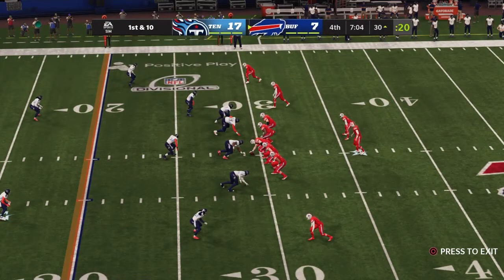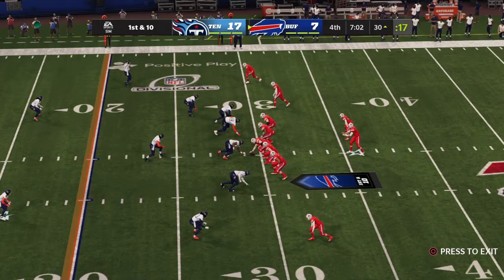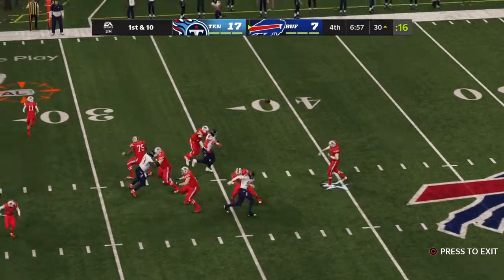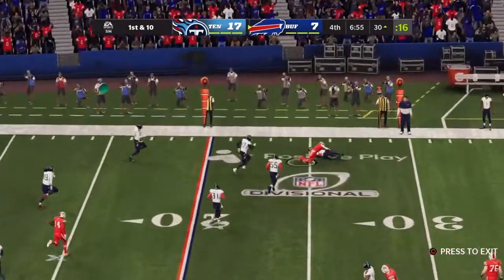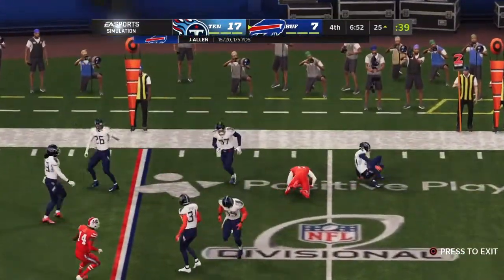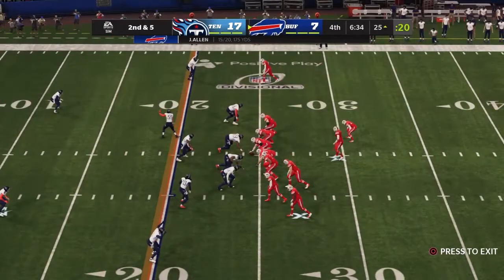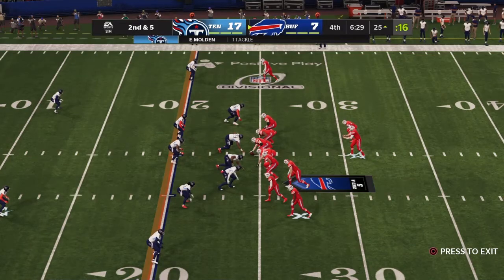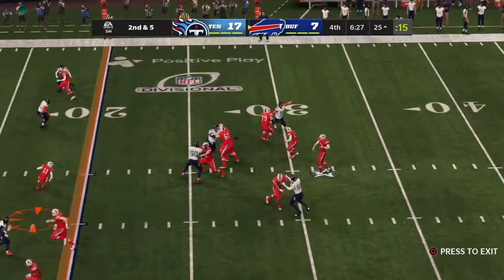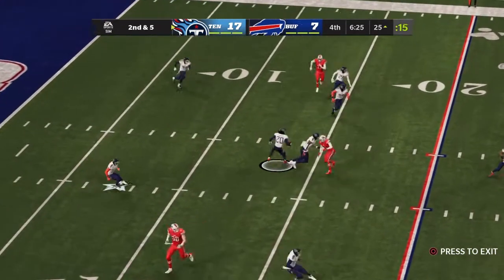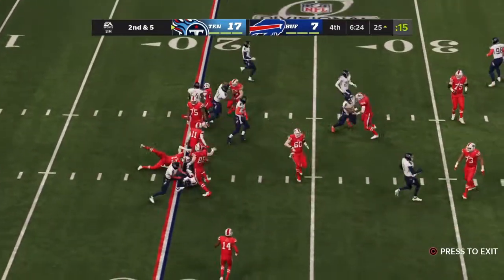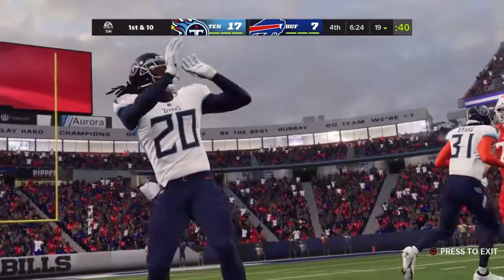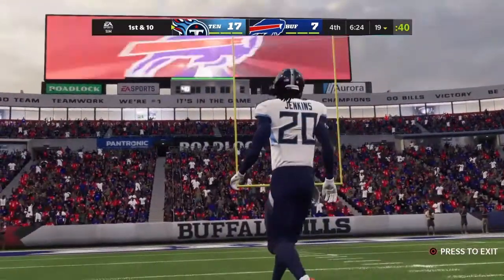So 1st and 10 now from the 30. Now Allen. He hits Beasley right side. And he stopped right at the 25 after a gain of 5. Looking to throw again on 2nd down. Allen. He rifles one, and that's going to be intercepted. Picked up by Janoris Jenkins. And the Titans are going to get it back here just shy of the 20.